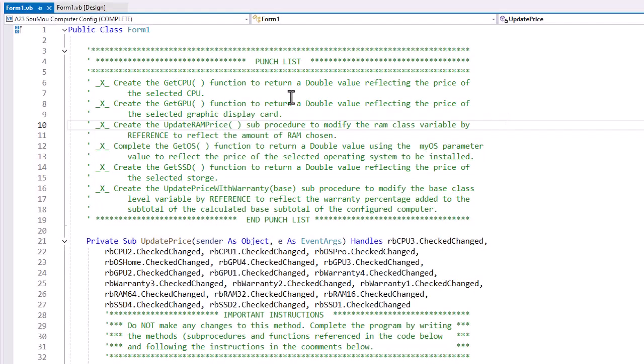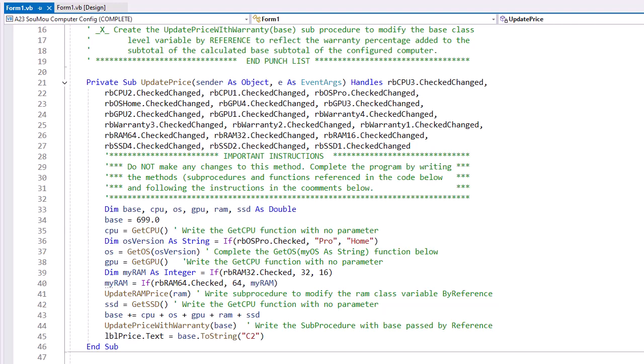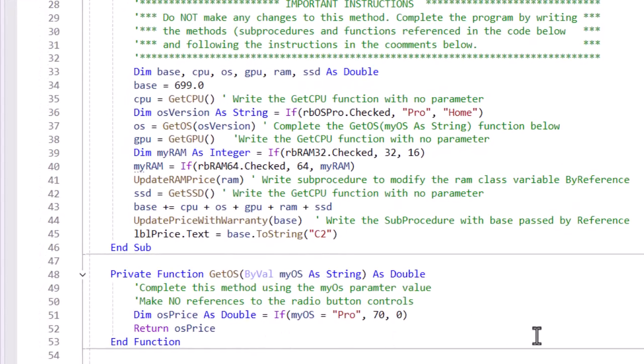Here's my finished project. I've completed all 6 of the tasks from the punch list. Didn't make any changes to the update price event handler. Here's the get OS finished out. I'm going to dim OS price as double equals if my OS equals pro, and that's what's being sent to our application here, the myOS by value.